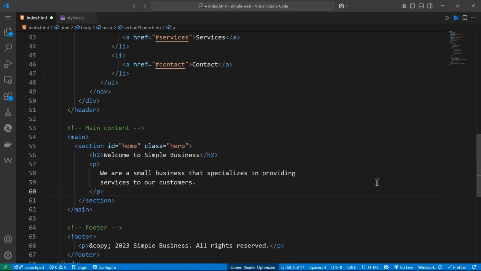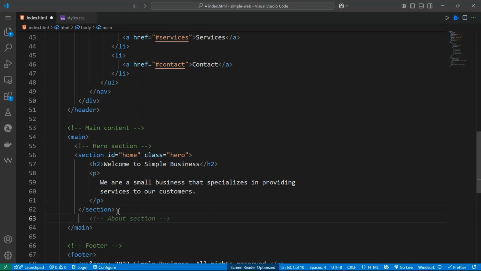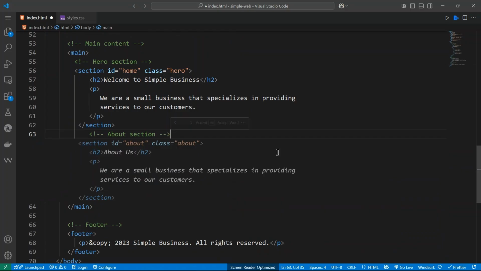For here now, we're just going to show a welcome message, and also a paragraph. That's it. This is one section. We can call this one the hero section. We can also have another section here, which could be the about section.